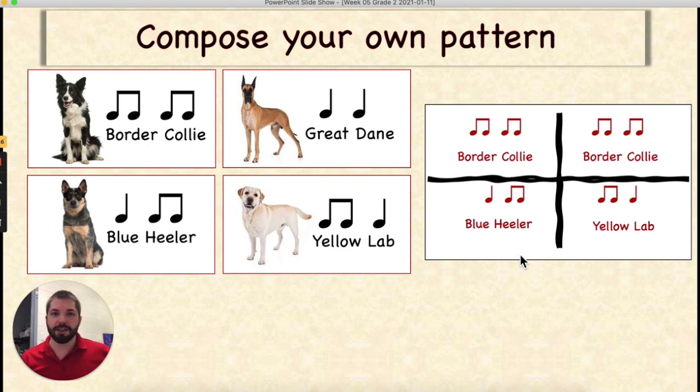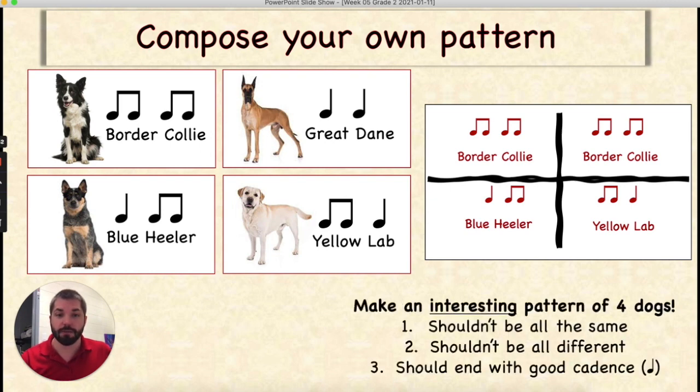This is your chance to make your own pattern. Now, don't forget to follow those 3 rules to make an interesting pattern. See if you can make it not all the same, not all different, and end with a good ending, which meant either Great Dane or Yellow Lab. Those were the 2 good endings.